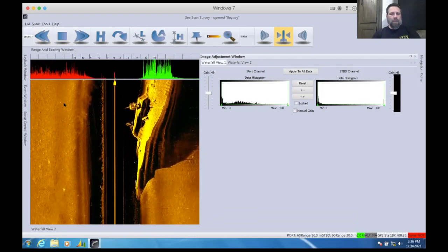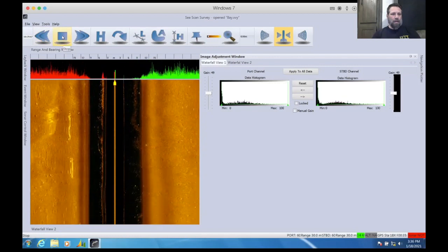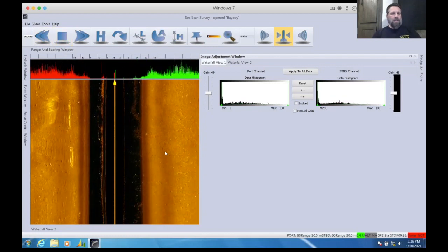Let the whole ship go by. And we'll stop it about here. So you can see the gain is actually really good. We can see we have a good overall average of densities going across both sides. Okay, green being starboard, red being port. And we can see within that image that everything is gained as it should be, or as you would expect it to see.